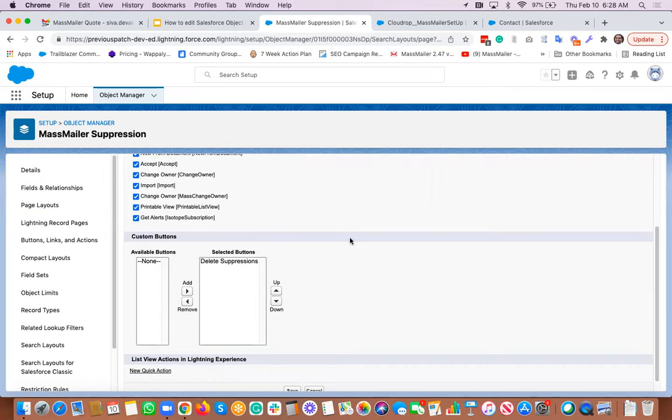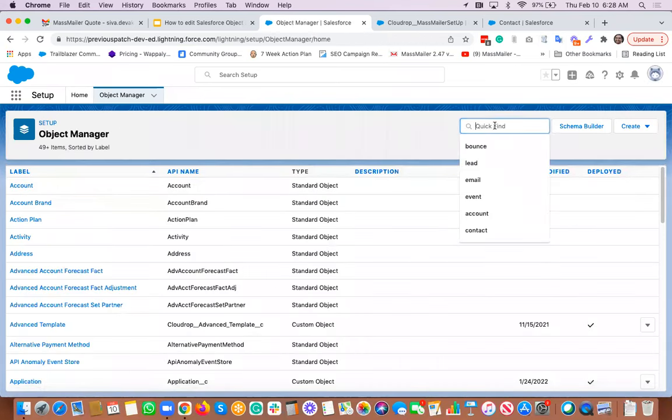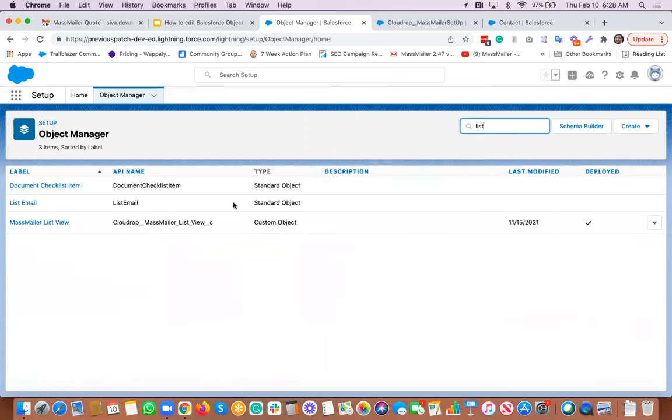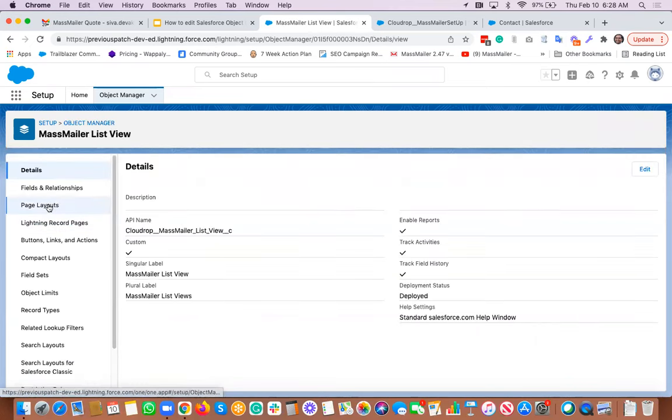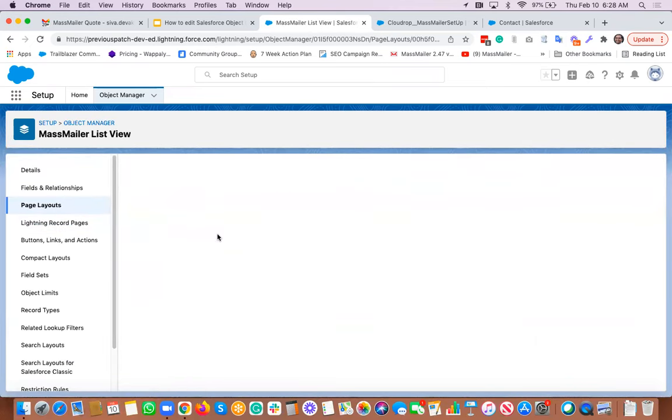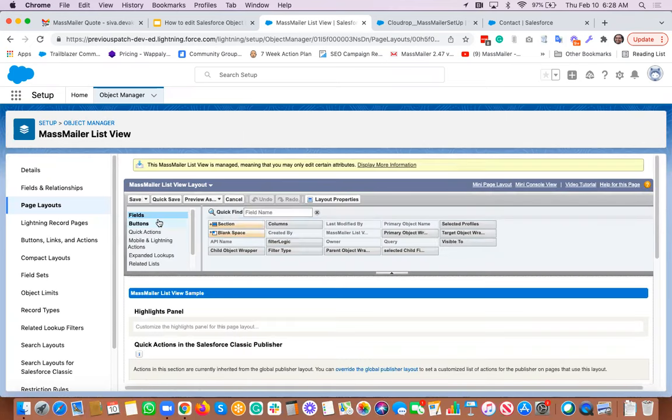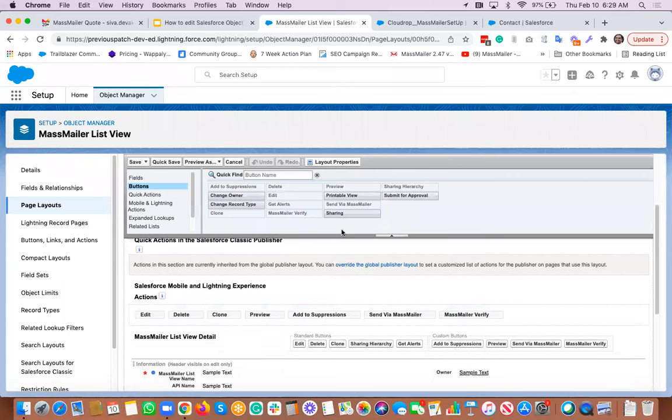And then finally, MassMailer list view, I think, is what I missed out. Let me show it to you as well. It's called list view, MassMailer list view. If you go to the page layout and then go to buttons, there's a button called send via MassMailer and then MassMailer verify. These two buttons can be added as well. Not many people use this, but I know some clients actually like to go to the MassMailer Outreach Wizard from the MassMailer List View. So that's why we created these two buttons.